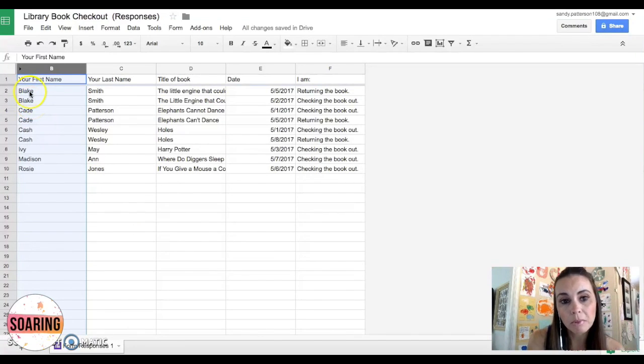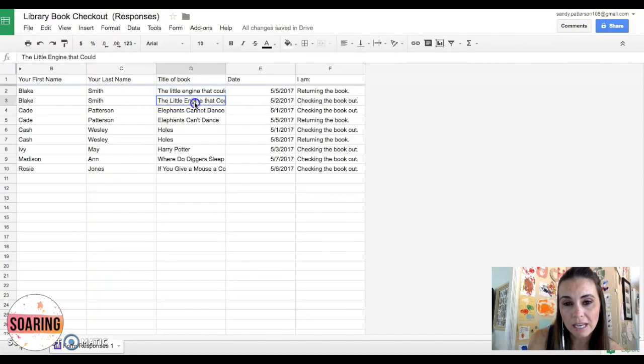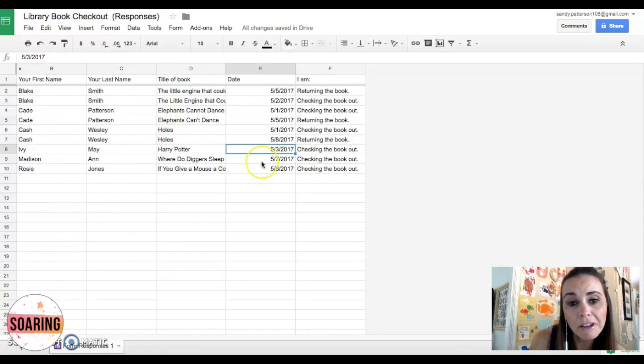So I can see here that Blake returned this book, The Little Engine That Could. I can see that he checked it out and then he checked it back in. So if I'm wanting to know, does Blake have any books out, I can see here, no, he's good to go. I see that Ivy has Harry Potter out. She checked the book out on May 3rd. She still hasn't returned it, so then I can address that if I need to.